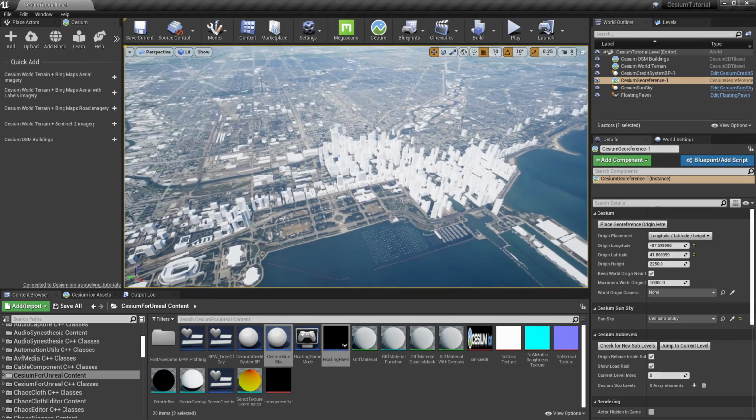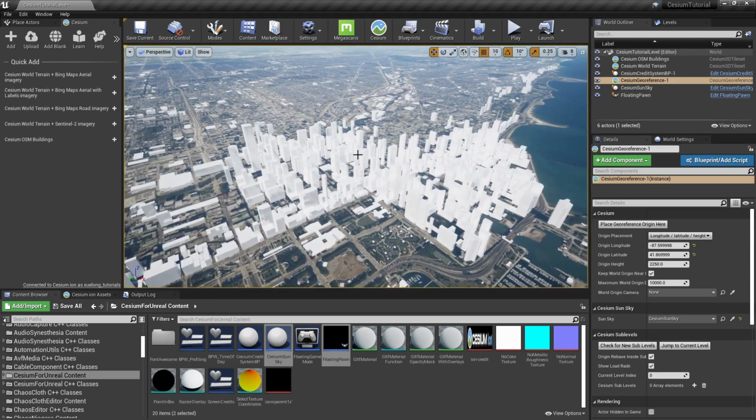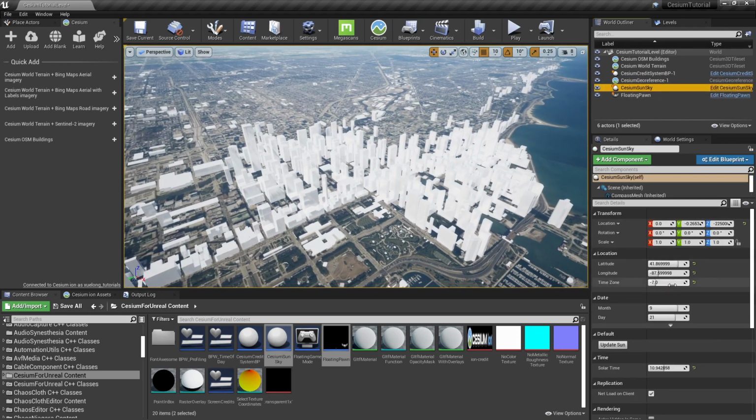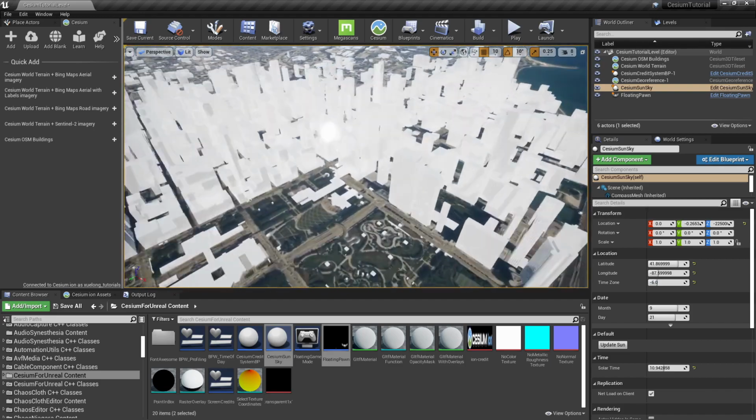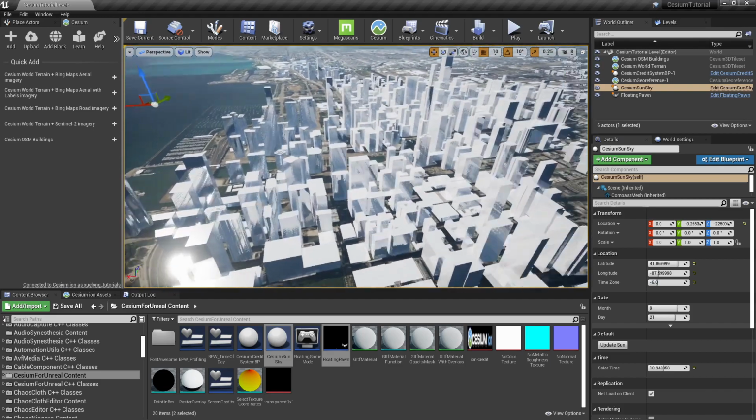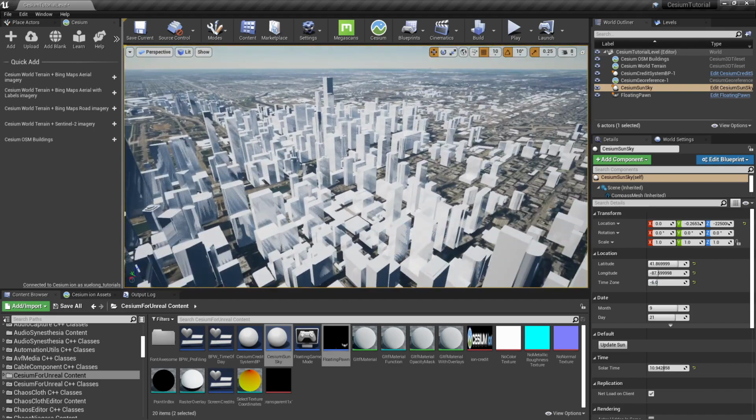Chicago runs on Central Standard Time, so we'll also change the time zone over to -6. And as you can see, we are now in the beautiful city of Chicago.